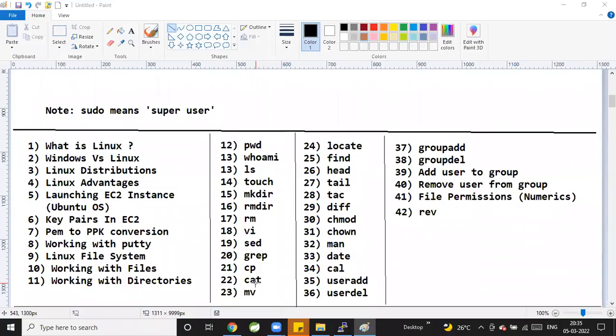If you want to display the file content, go for cat. If you want to create a file with data, go for cat with a single arrow. If you want to append data at the end of the file, cat with a double arrow. Like this, we can use the cat command. mv, if you want to rename a file or rename a directory. If you want to move files from one directory to another directory, then you can go for the mv command.